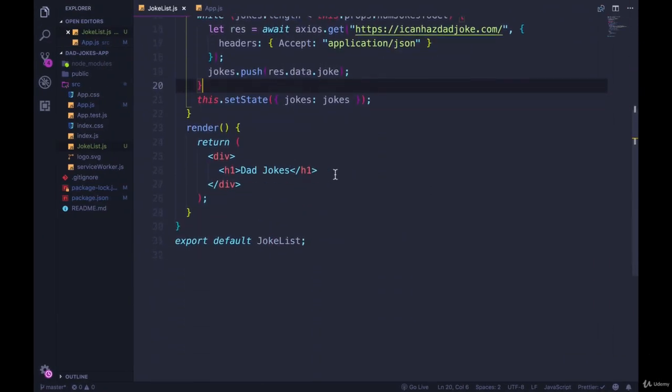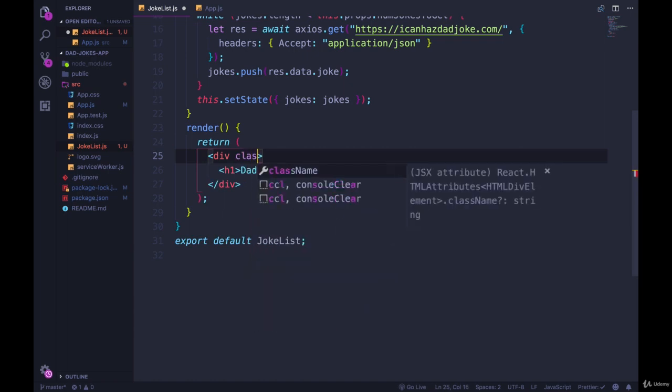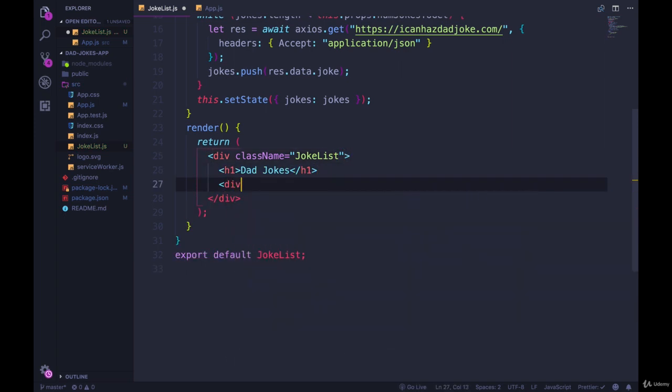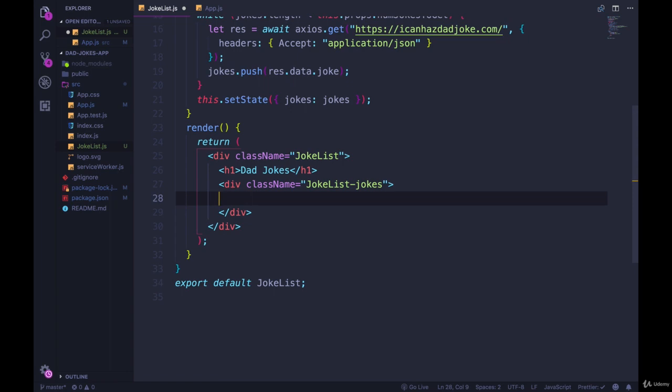So we're going to go to our render down here. We're going to need to do our standard map to create a new array and then render for now just a div or an li, but eventually it will be a joke component. So let's give this div a class just to help us out when we start styling it. And let's just follow the standard pattern. We'll call it joke list. And then we have our h1, and then let's make another div with a class name of joke-list-jokes.